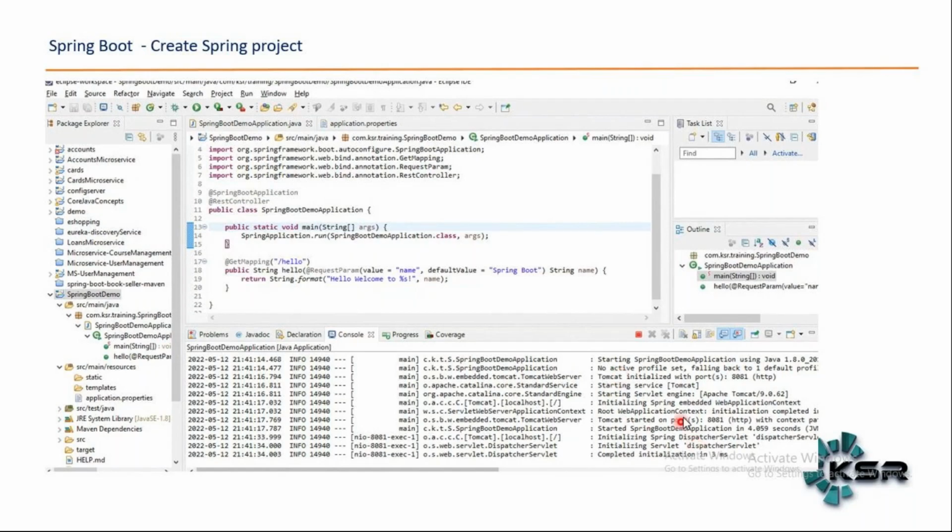Okay, so by default the port will be listening on 8080 for Tomcat, but I am going to change it because 8080 I'm using for some other purpose, right? So I will go to this application.properties and then say server.port equal to 8081. So it changes the port number and the Tomcat server is started, and the web application context is embedded into this particular Spring container, and the Spring Boot demo application has been started with my dispatcher servlet. So we are ready to run our project.